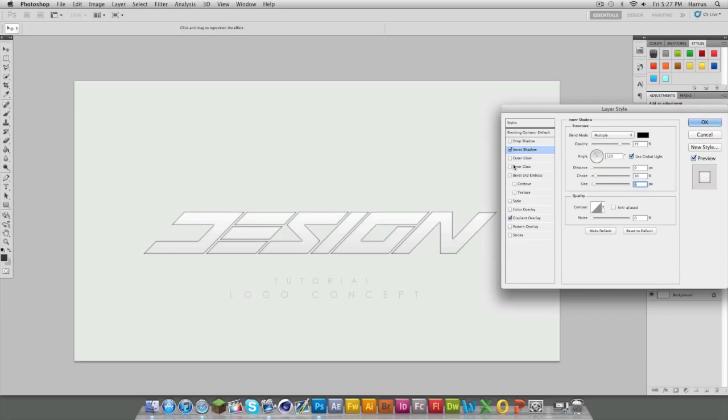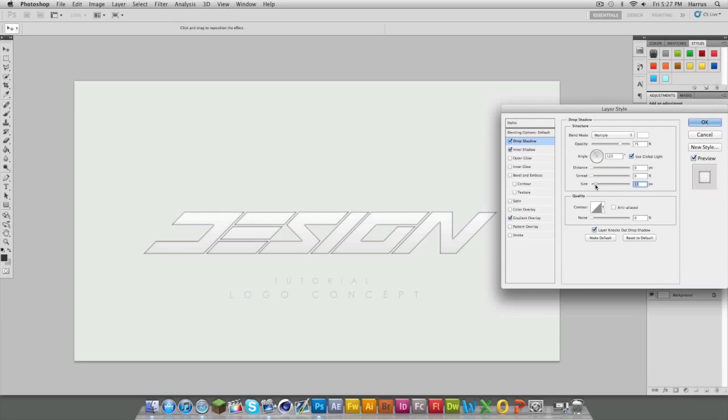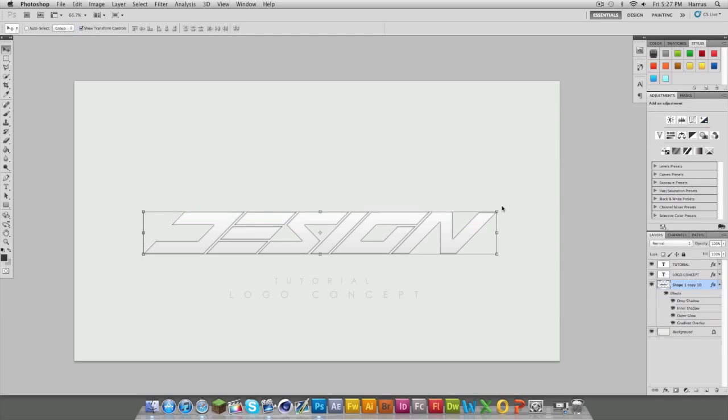Then we'll go drop shadow and go distance 0, size 5, change the color to white, make the size a bit bigger, and you can just play around. It just gives a nice sort of edge on the outside to it. You can also do it with outer glow. It's a little white thing that makes it look a bit more indented and all around better. So there you have it.